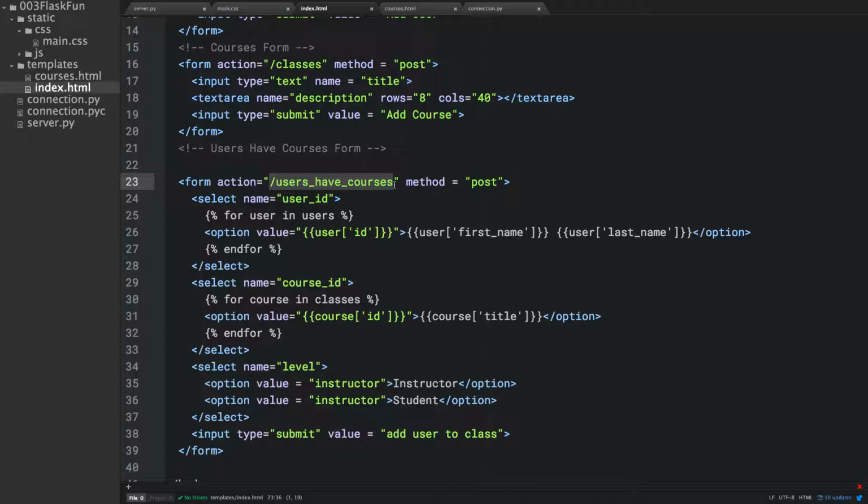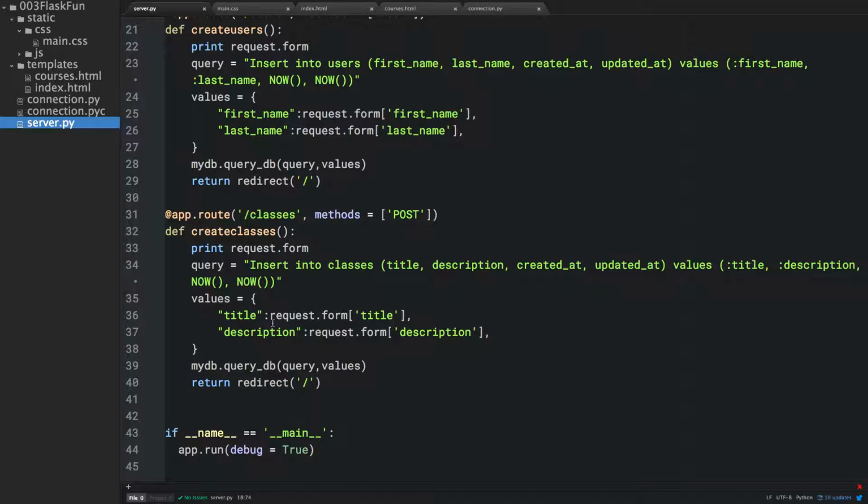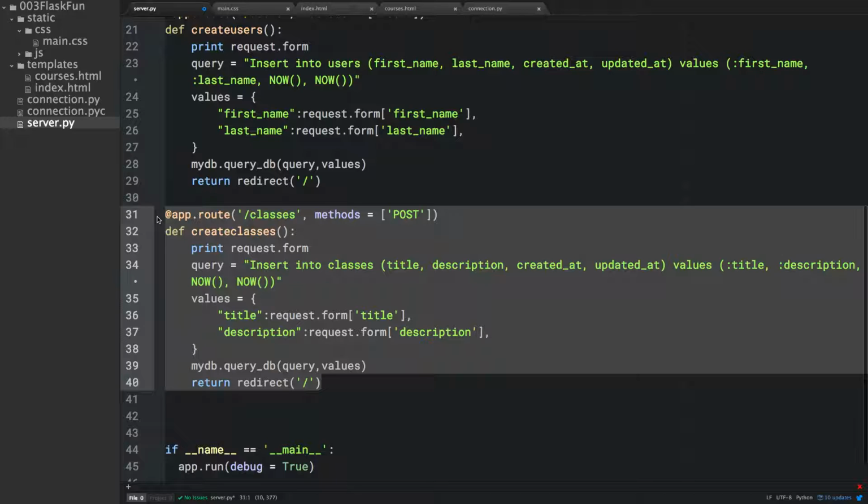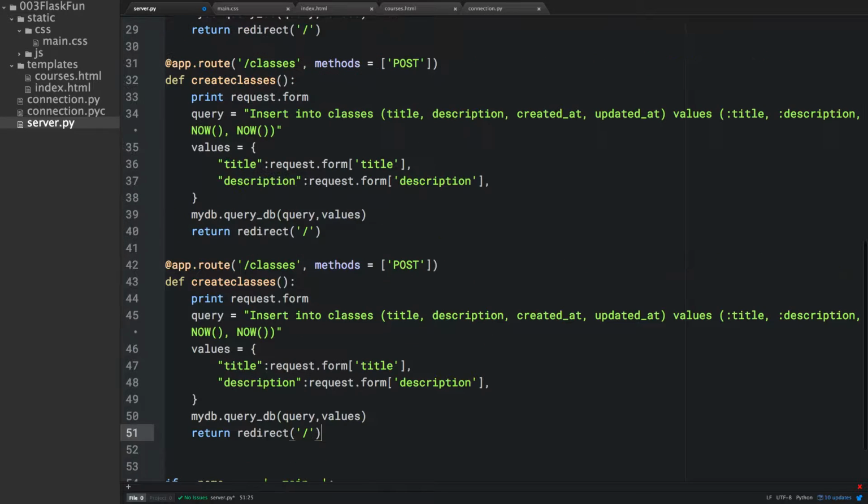All right, so now we have that, and now we have this next route that we have to catch. So users have courses. So going over to our server.py, we're going to go and basically just copy this thing because it's pretty much the same thing. And this is the reason that I like to keep my naming pretty consistent, because it's really easy to just be like, hey, this is how I'm going to use this thing all the time. As I said, whenever I see a plural route and a post, I know what I'm going to be doing with it.